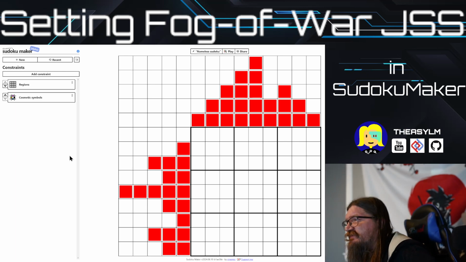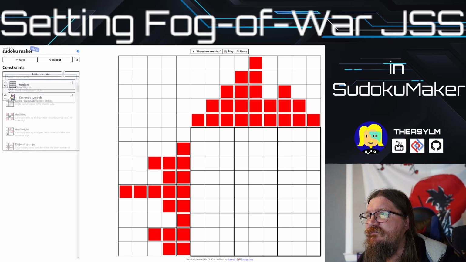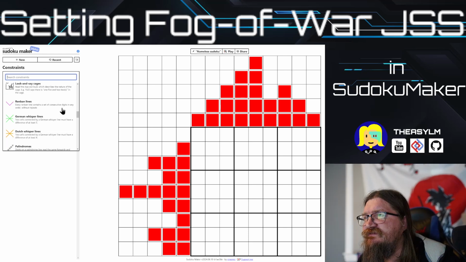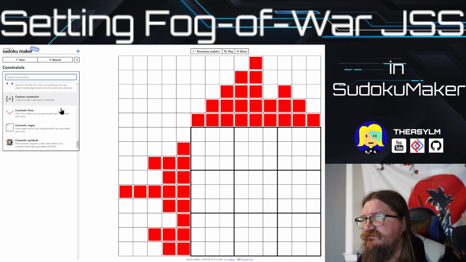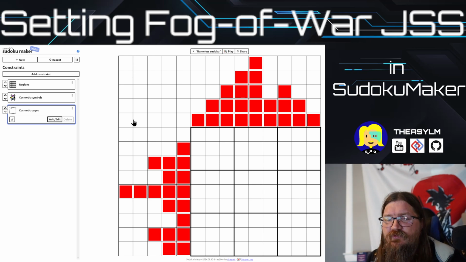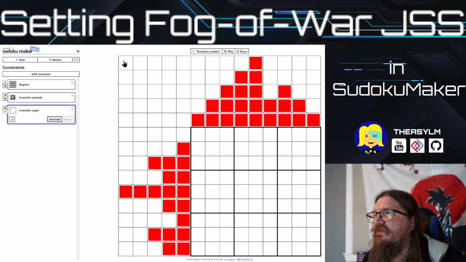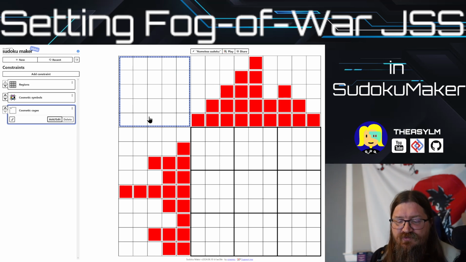Now the next thing that's important is we need to cover the grid and the clues in fog. To do that, we add a cosmetic cage. Where are you? Cosmetic cages. There you are. And we need to add one that says fog light. Now the one that I add always to start is this one here in the corner where there's no clues, and there can be no clues, and there can be nothing that can reveal clues.